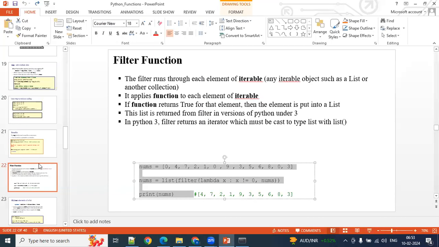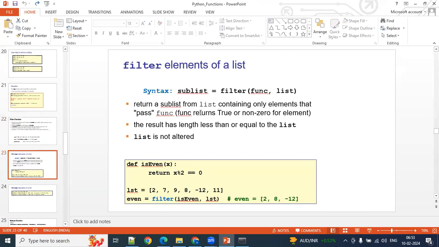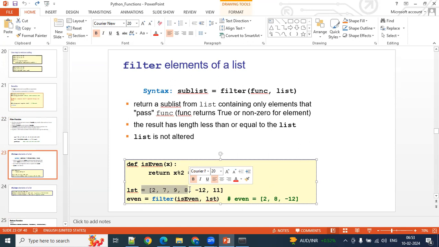Let me check here, any other example I've given here? Let's say from the given list, I wanted to find out even and odd numbers. See, this kind of question you can expect in the interview. Generally, if I give you a list and ask you to filter out the even numbers and odd numbers, the core programmers will try to create a separate function, is even function, or odd function, or even odd function, and they will apply these things on the function.